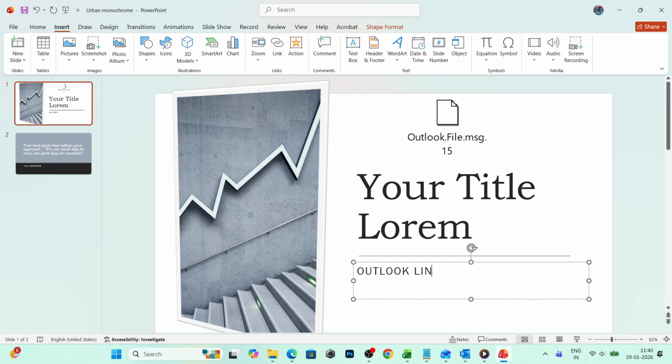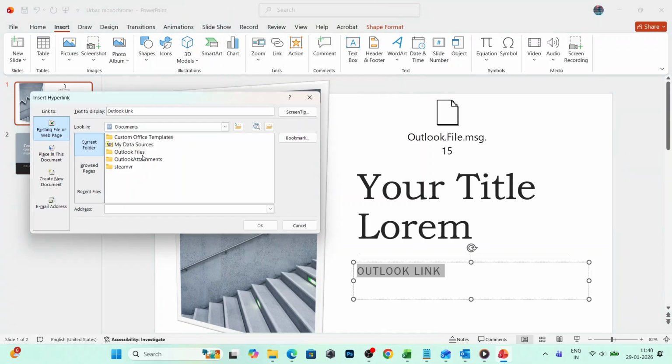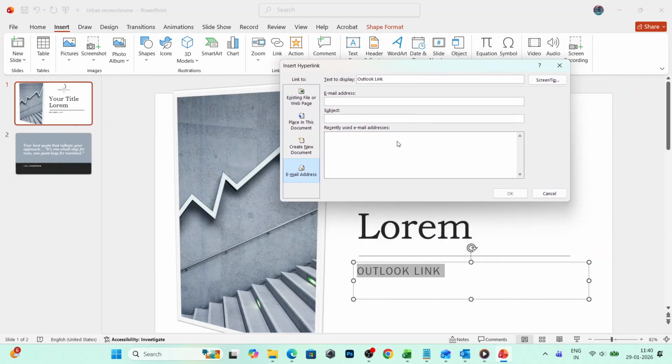Next, let's add an interactive email link for things like a Contact Me button. Select the text or shape you want to turn into a link. Go to Insert, then Link, or press Ctrl+K. In the dialog, choose Email Address on the left. Enter the recipient's email address, and, if you like, add a subject line so the outgoing message is pre-filled and easier to sort. Click OK. When clicked, this link opens a new message in the audience's default mail app.